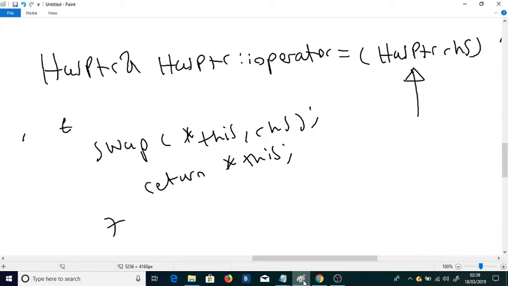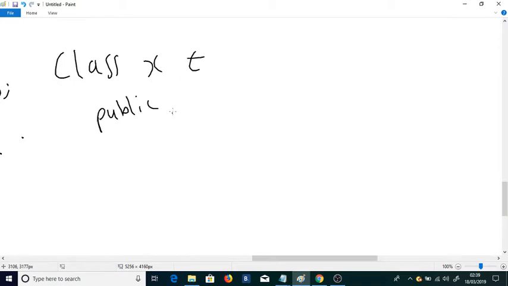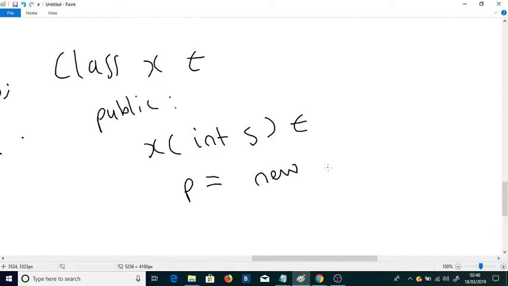So anyways, let's consider the following code fragment. Let us hypothesize about certain things. Suppose we have the following class definition. We have a class called X with public access specification, with a constructor with an integer parameter, the implementation of which sets one of the data members, which is a pointer to an int, to point to a dynamically allocated array of size s.